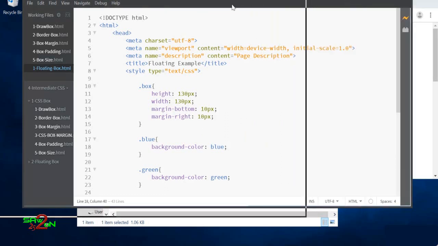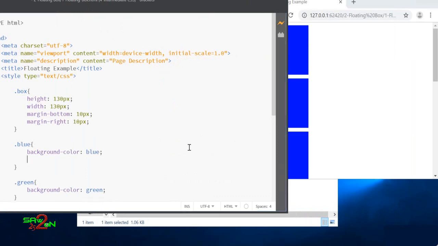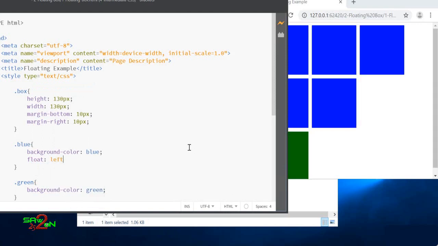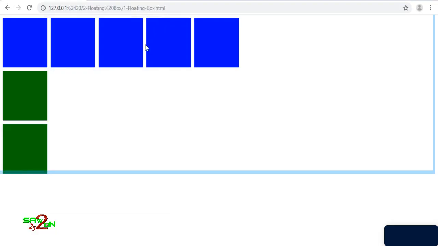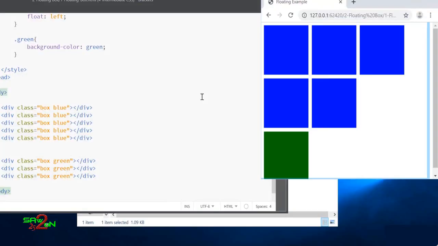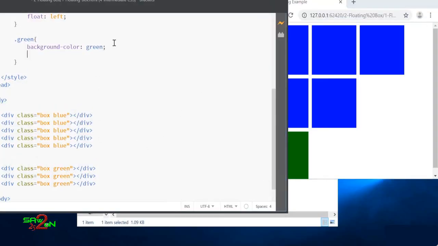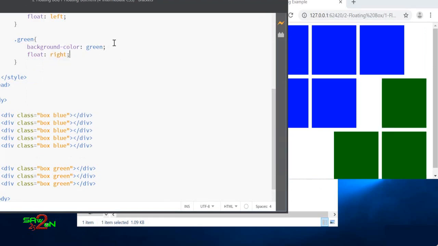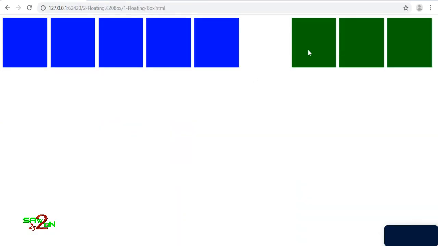For that you just have to add a property called float, and if you say left, you see all the boxes have gone to the left. If you do the full preview, you see all the boxes have moved to the left. They are floating onto the left side, one after the other. And if you say float right for the green, they float on the right side. They are on the left side, they are on the right side, and they are all floating in line, which means they are in the same line.